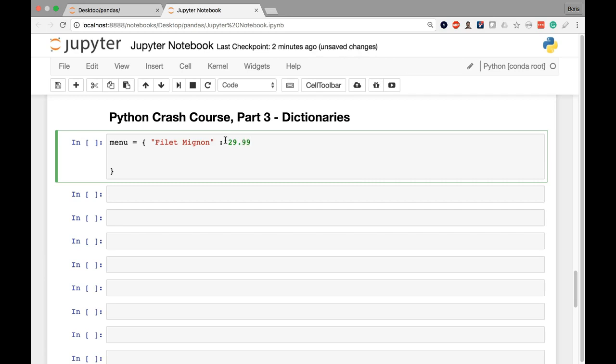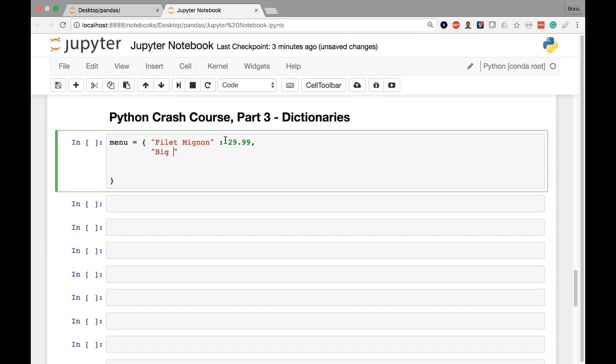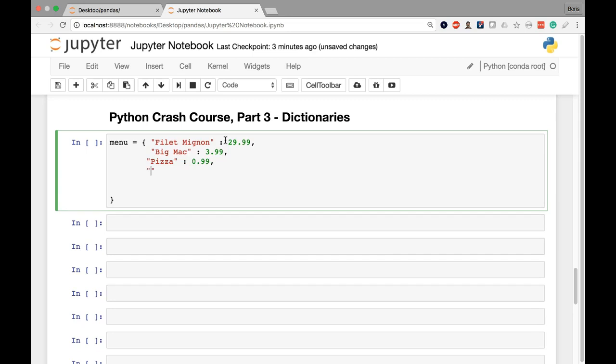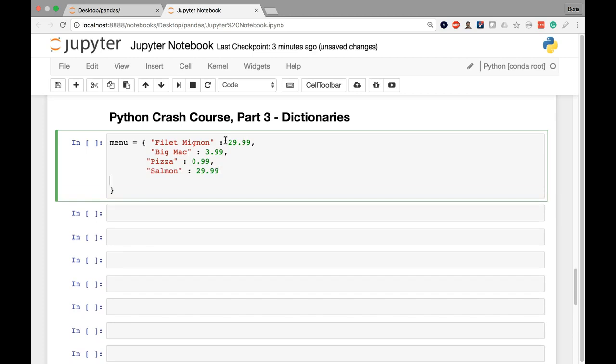So filet mignon can only appear once in this dictionary. You can't have duplicates. You can't have another filet mignon. However, the value of $29.99 can appear multiple times, so that can be duplicated. So in order to create multiple pairs, essentially, of keys and values, all you have to do is separate each with a comma, just like we do in a list. So I'm going to place a comma here and do something like a Big Mac is going to be $3.99, comma, let's say a pizza slice is going to be 99 cents. And let's just do something similar. Let's do salmon and also price it at $29.99, just to show you that we can have the same value, but we cannot have the same key. So here is my dictionary.